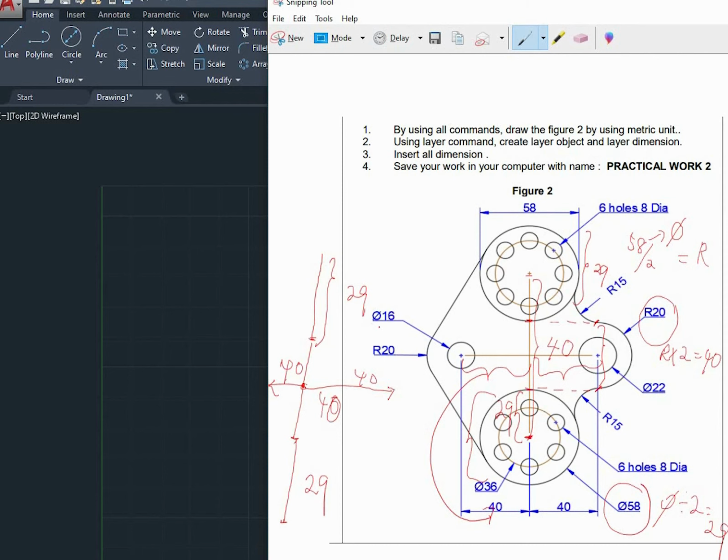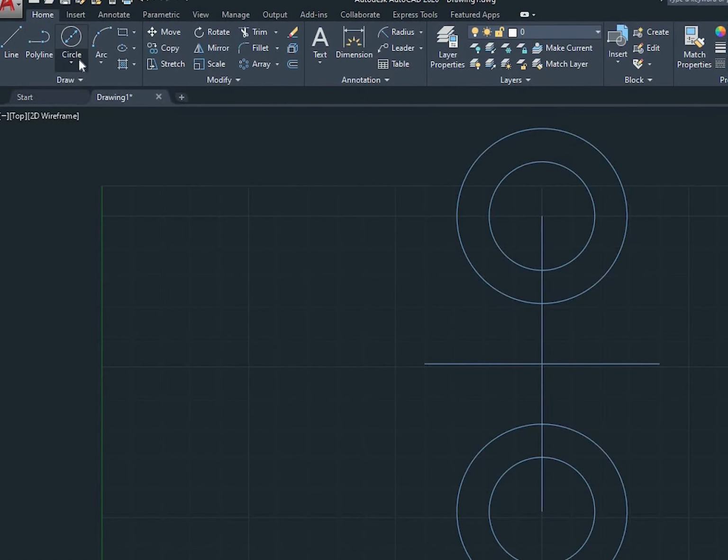This is the diameter. The diameter is 16 and the radius of this circle is 20. So the outside circle is 20, equal to this circle on the right. Okay, go to circle, center, diameter. Okay, 16.